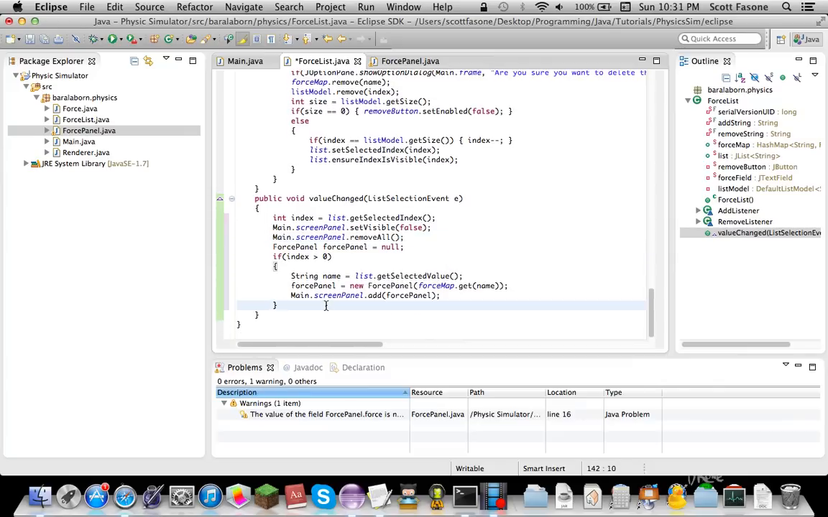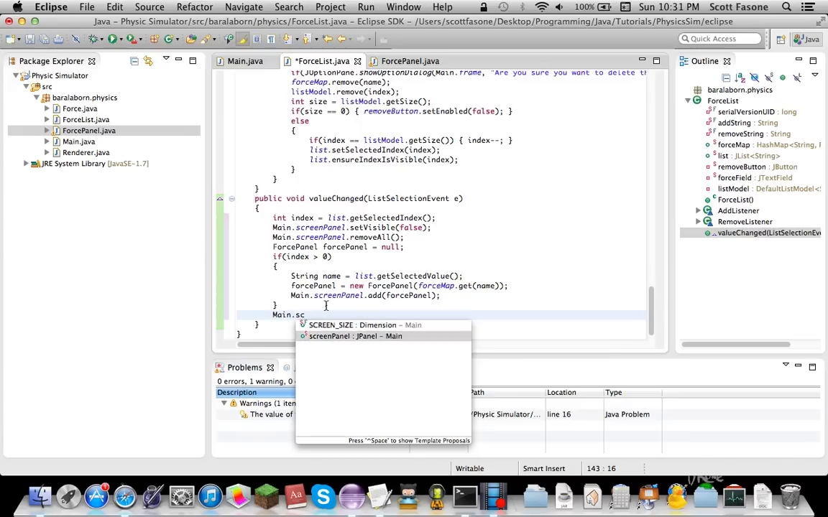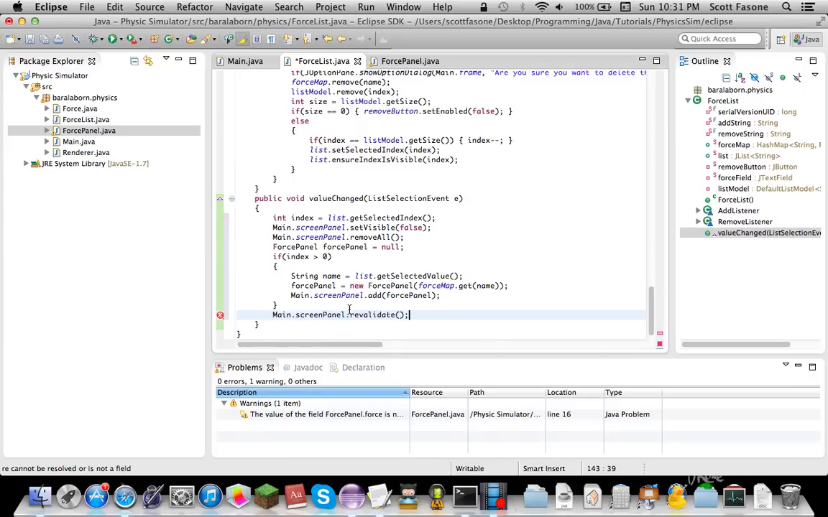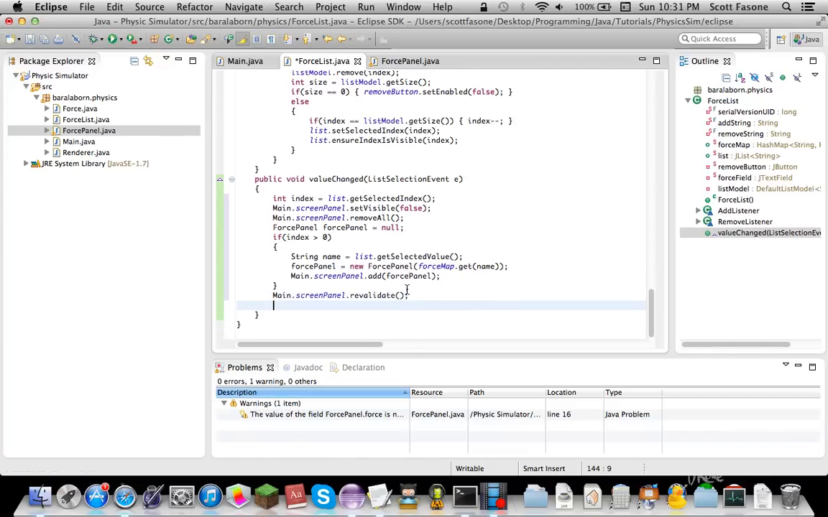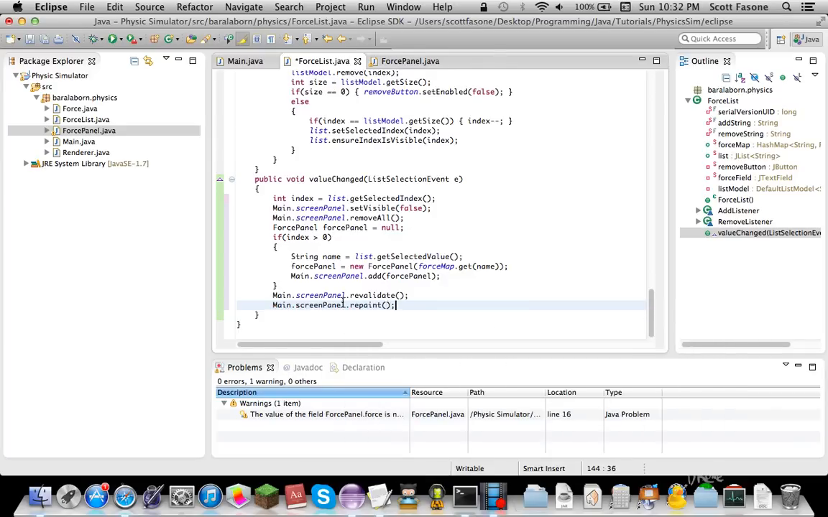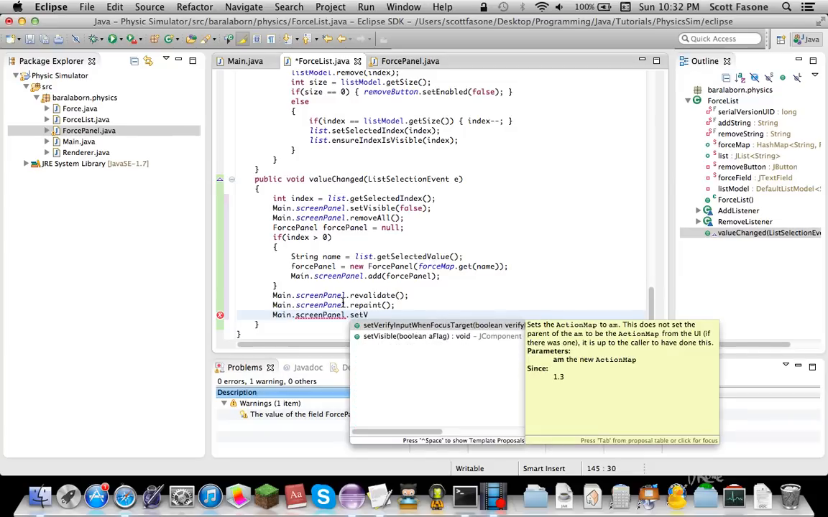Okay, so after you do it, it's just going to do main dot screen panel again, and this time we're going to revalidate, which basically checks the whole hierarchy of things and validates them, because when you change anything on the hierarchy, it becomes invalid, and before you can actually register the change, you need to validate it. Revalidate, as opposed to validate, just invalidates everything and then validates everything, so it's basically a make-sure, nothing will go wrong, hopefully. Then after that, we're just going to repaint, to paint the component hierarchy again, and then we set it to visible.